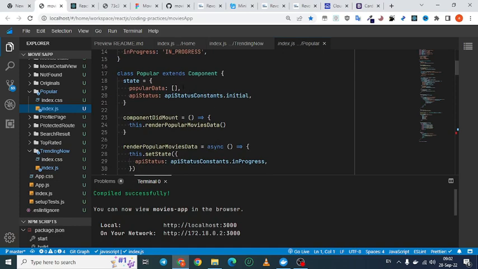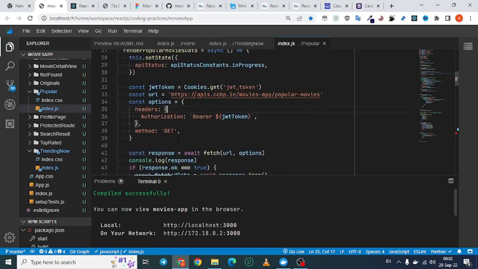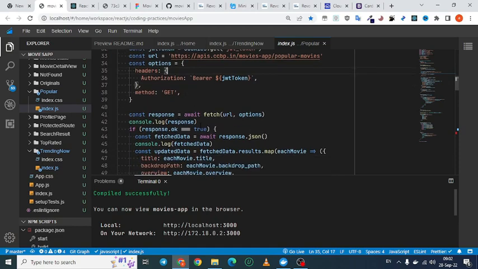In the state, first of all, popular data will be empty. We will be fetching using the popular movies API. If we get the JWT token from cookies, then the API will be fetched using the GET method. After that, all the response will be logged.